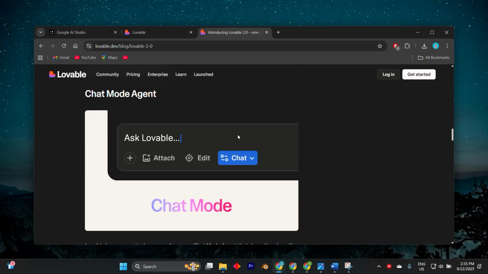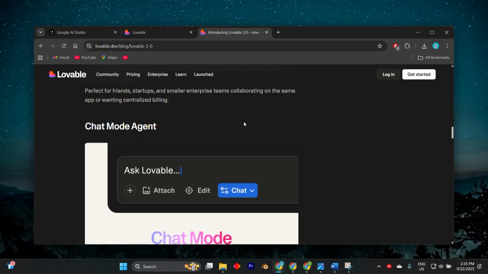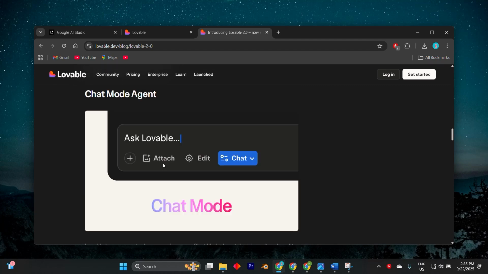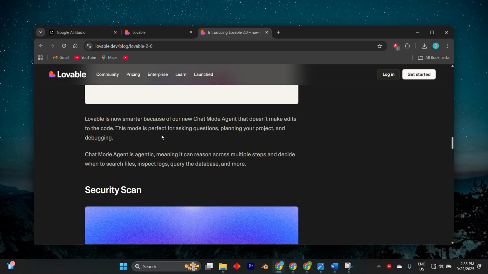Now, let's get to what's new in Lovable 2.0. First, we have Smarter Chat Mode Agent. The new agent is designed for multi-step reasoning and problem solving. Instead of just editing code directly, it can help you plan your project, debug issues, search files, and even inspect logs. This makes it a more intelligent partner for complex tasks.